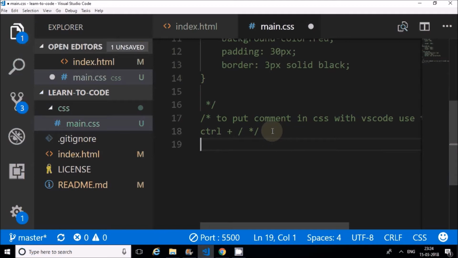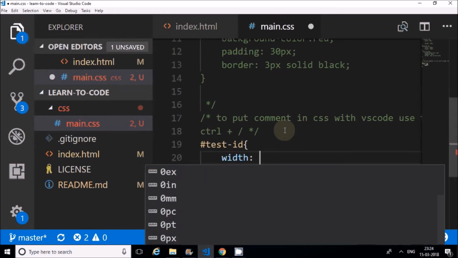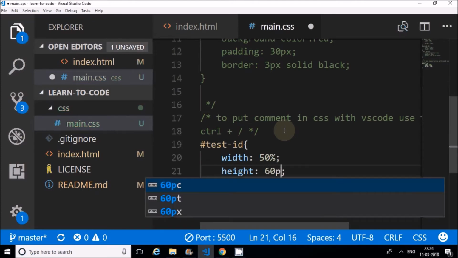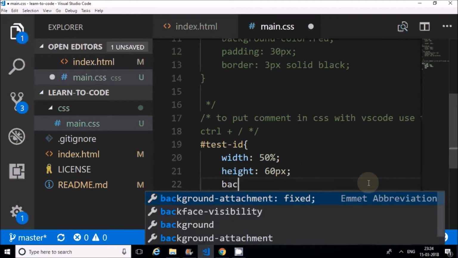Okay, now I'll target the test ID and start writing code for that. Width, I'll give a width of 50%. I'll use percentage. Then height of 50 or 60 pixels. Fine. Now I'll show you the page how it looks here. Because I have not given any background color, you are not able to see. I'll give a background color.